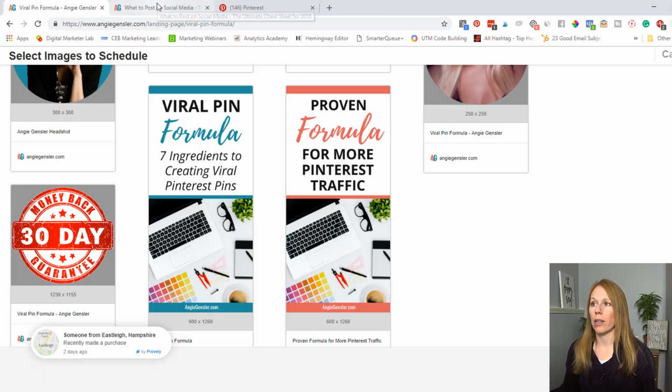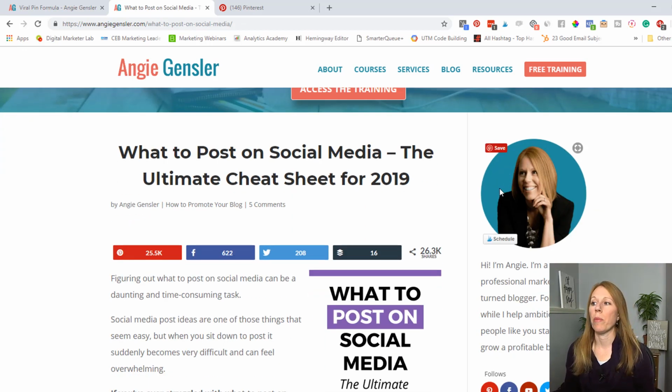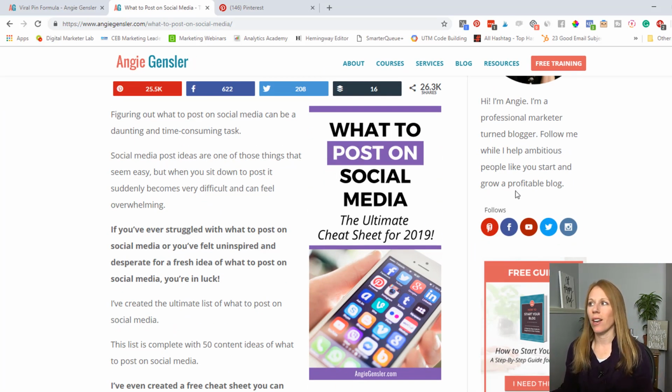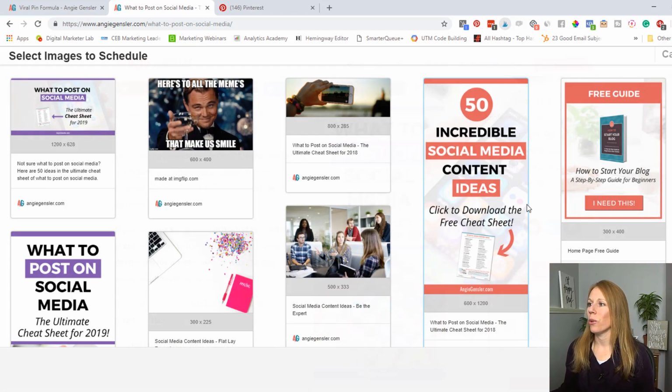Let me show you one more example. Now, this is one of my most popular blog posts, what to post on social media, and it's 50 post ideas. So let's click on this. So I've just recently updated these images because another thing people always ask me is, can I repin images? You can repin images, and you can also design new ones if you have a really popular piece of content, a popular product, you can also continuously design new images.